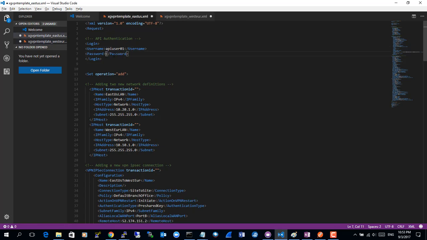And add the password. And I'll just save this using Control S. And you can go through the template. So I'll put the links in the description below.